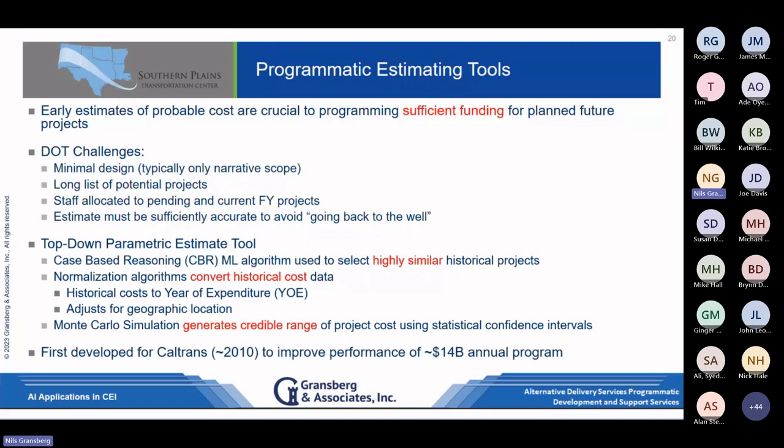This one we first developed for Caltrans back around 2010 with David Jong and our partner down at Texas A&M, to help them improve performance of their annual program, which is about $14 billion. So a pretty big one. They were looking at trying to improve contingency management and their overall expenditures by figuring out what they actually need to have on here. And the end result was they ended up being able to improve it by 1%.